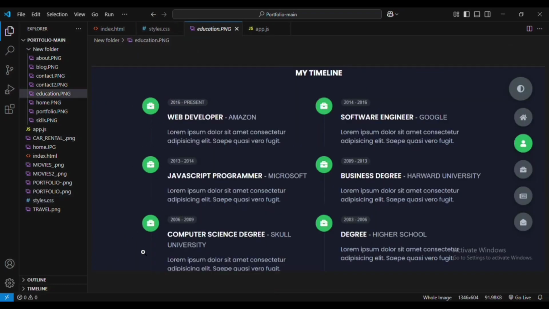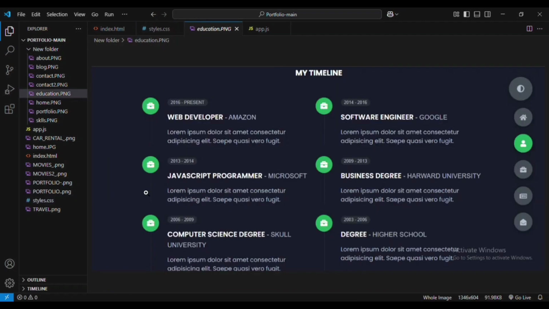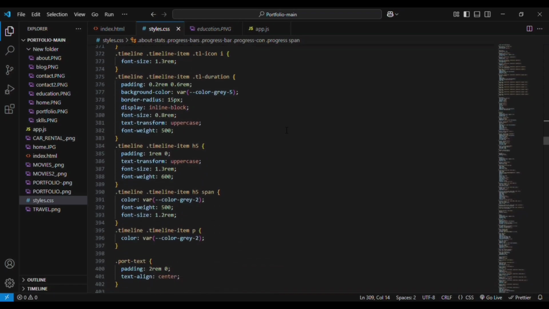The briefcase icons. For that, we are giving position absolute and left. We are using left and right values. We can position the icons in our website. We can position the icons using the left, right, top and bottom values. Then we have the icon, and inside it we have the font size.